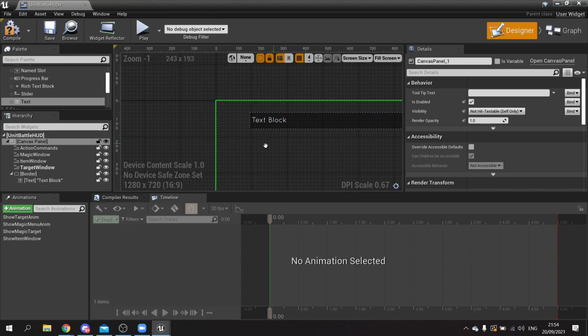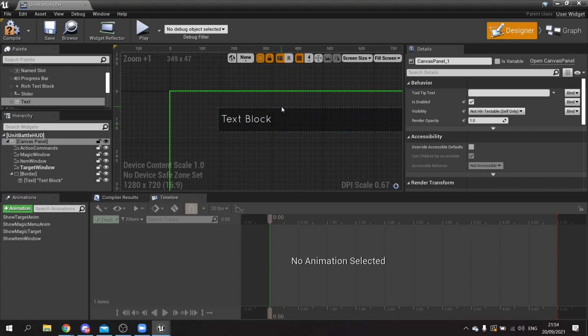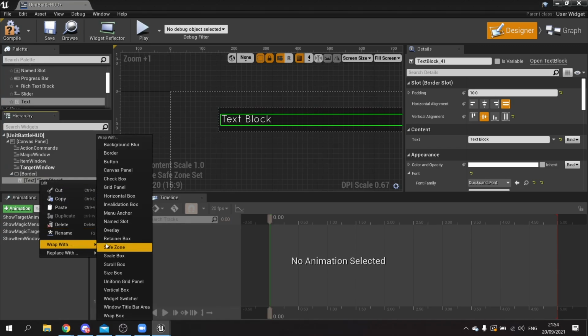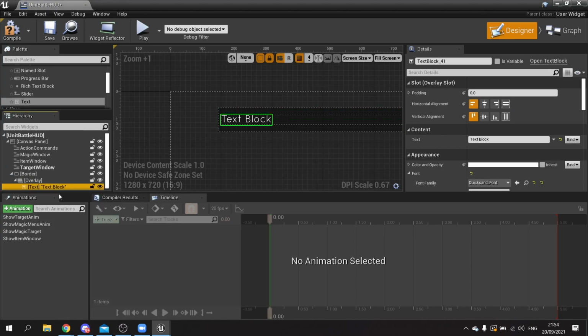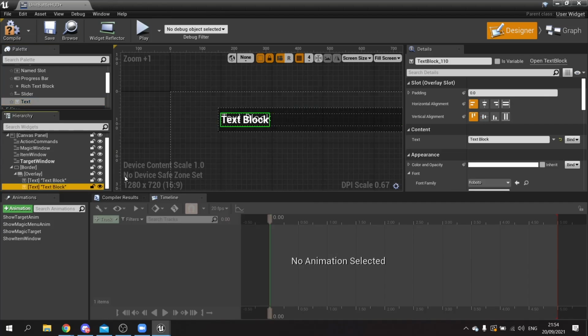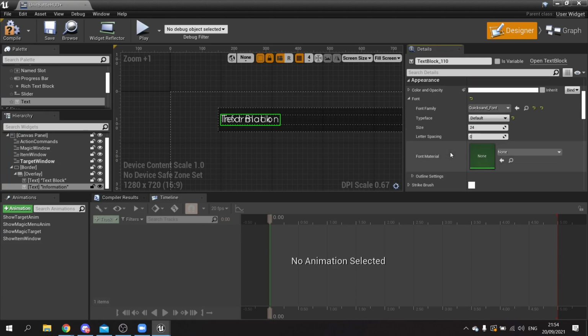Now, what else we're going to have on here is a little bit of text standing above it saying info or information. So with that border, I'm going to also wrap that text block with an overlay, and we're going to put in another text block inside of it. And this text block is going to say the word information, and it's going to be of that same font type. But the main thing that's different about this is I'm going to change its position and its size.